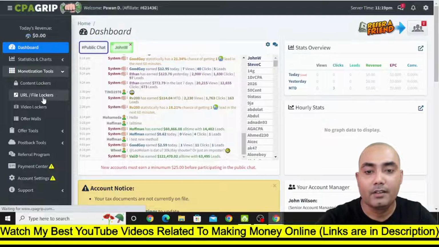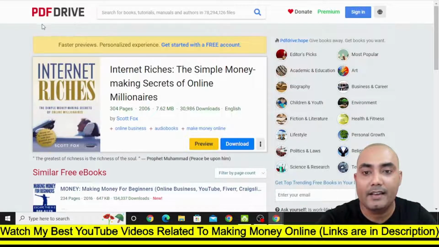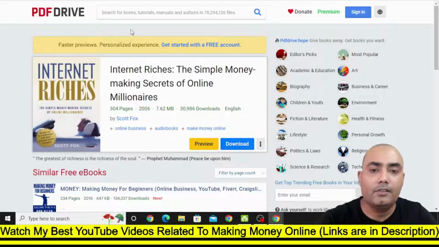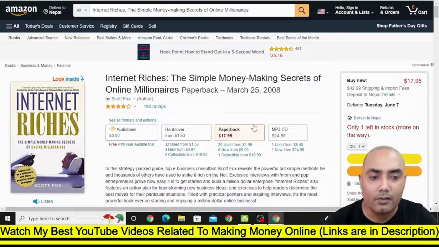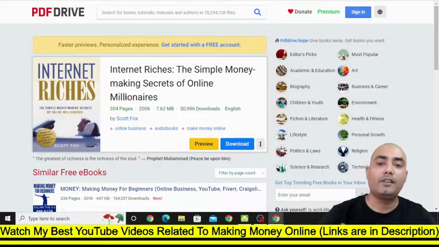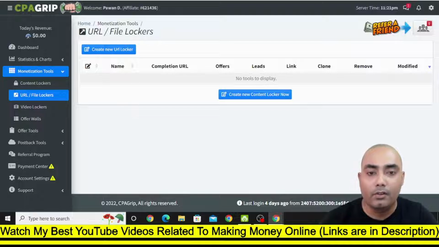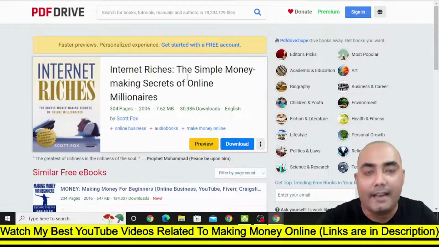Now once you click on this and open this, what you need to do is go to another site, that is called PDF Drive. And here what you can do is download a premium book. Those books that people actually buy from Amazon and lots of other places, you can get for absolutely free. And you can offer this book to people who are most likely interested in this kind of book.